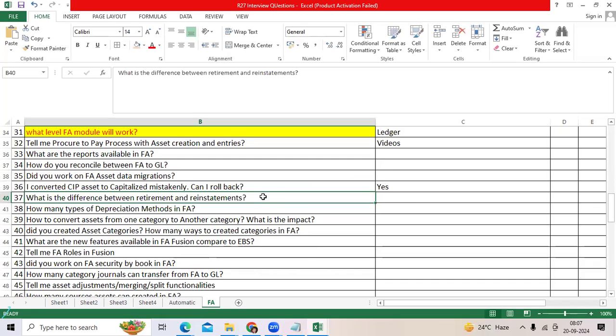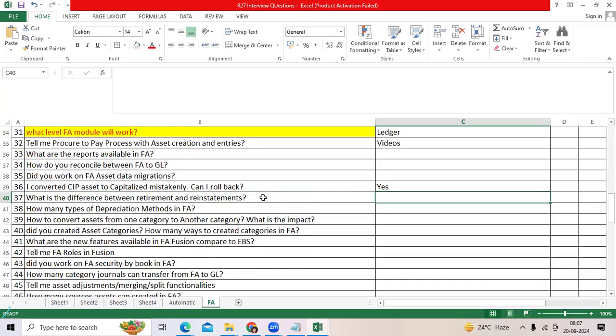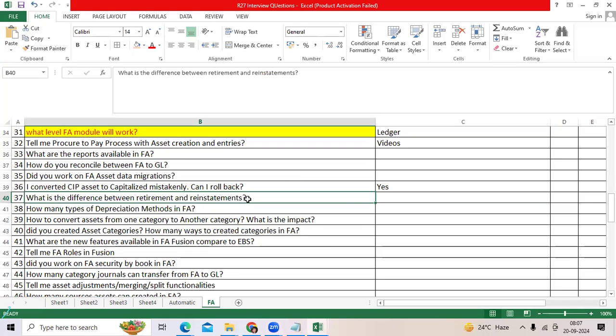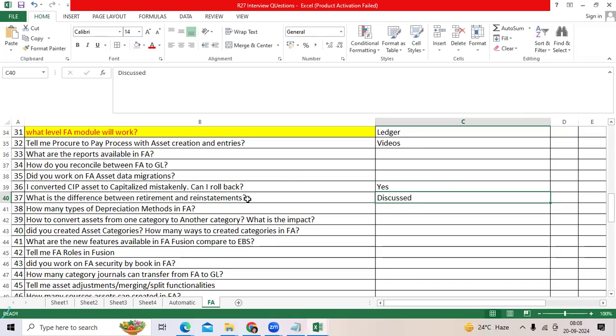What is the difference between retirement and reinstatement? We discussed it. Anyone like to explain? Satish: Sure. I completed the life of the years, or breakdown, theft. I will remove that asset from my books. We can call it retirement. Reinstatement: you retired mistakenly, you will roll back to the original status, called reinstatement. We discussed it with the scenario.